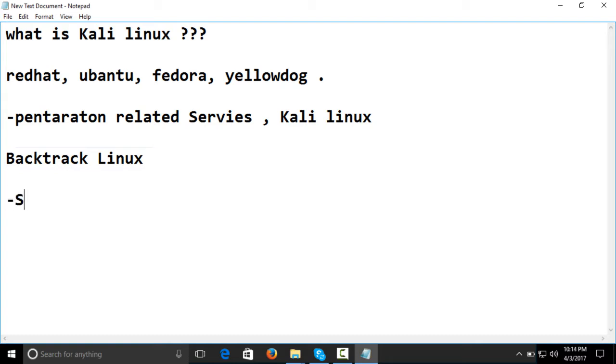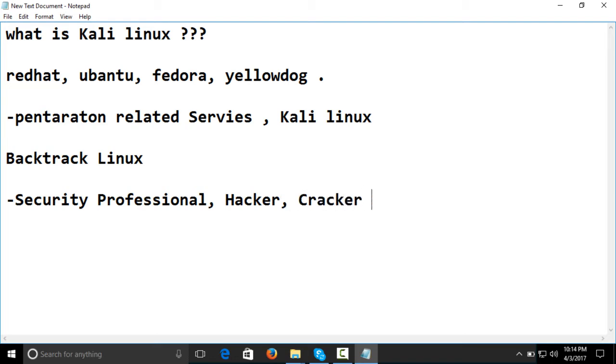Security professionals, hackers, crackers, ethical hackers normally use Kali Linux, because Kali Linux comes by default with the extra built-in penetration-related services, and forensic-related tools and services. So Kali Linux is popular among security professionals, hackers, crackers and ethical hackers. It's the same as Linux.